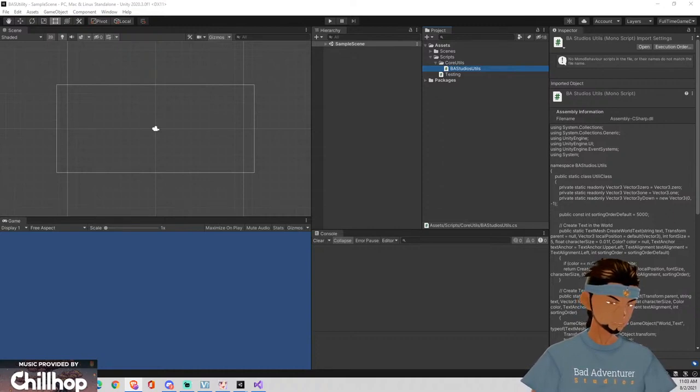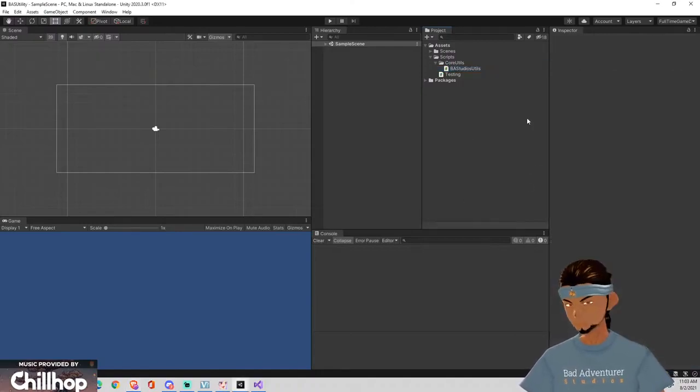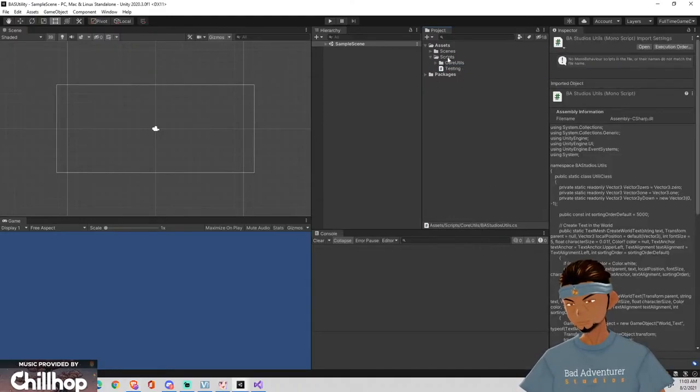Let's start with the basic grid map. This can then be used for making all kinds of systems like a heat map, pathfinding, or define valid building areas.